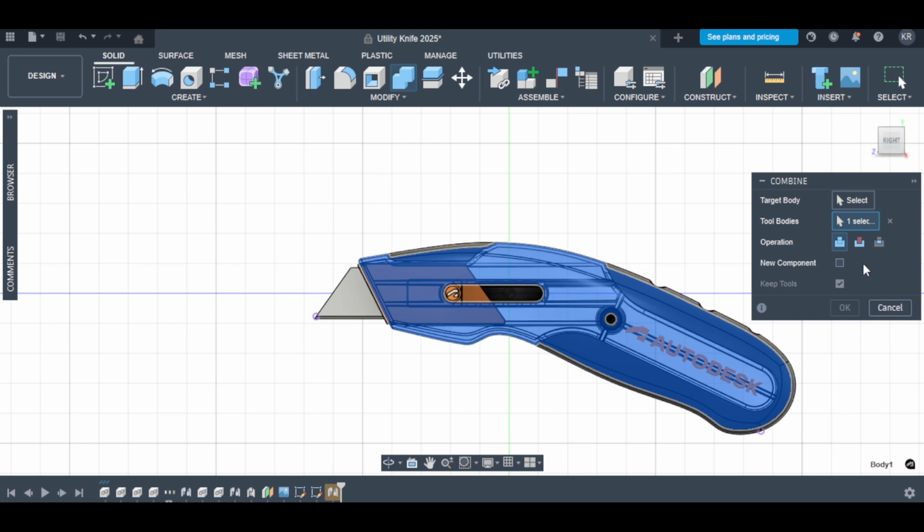With your target and tool chosen, it's time to decide on the operation. Choose Join to unify the tool with the target and turn them into a single continuous body. This is great for fusing parts that touch or overlap. Choose Cut to subtract the tool from the target, like using a drill bit to remove material. This is perfect for holes, pockets, or custom cutouts. Choose Intersect to keep only the volume where the target and tool overlap, discarding everything else. Use this when you want the shared shape that results from their intersection.